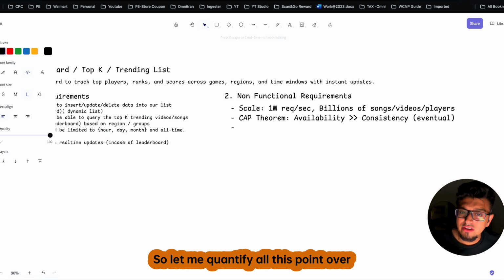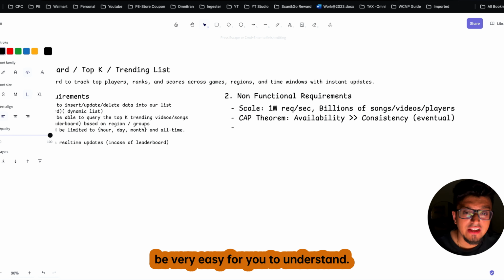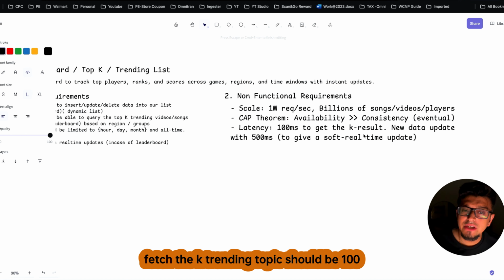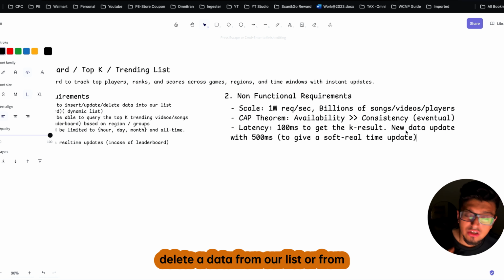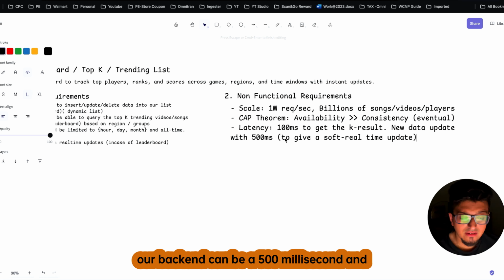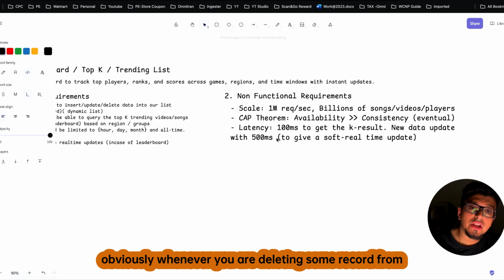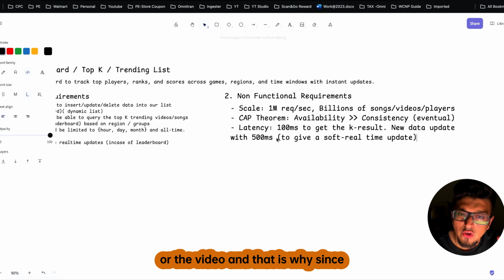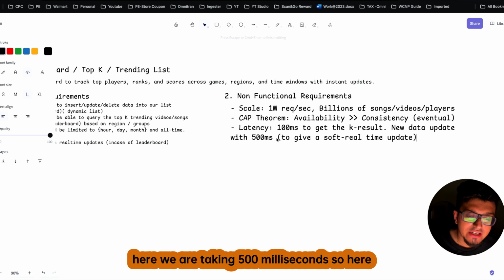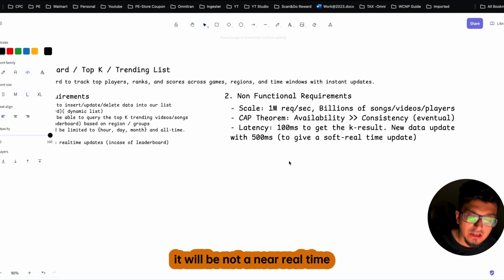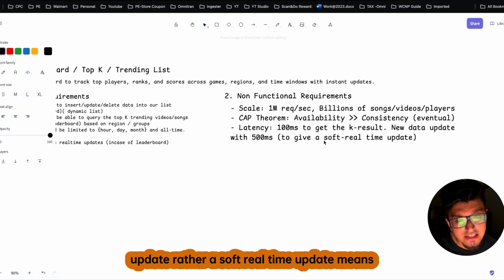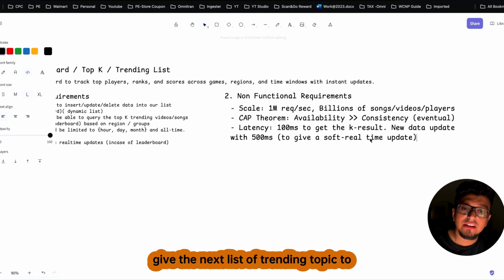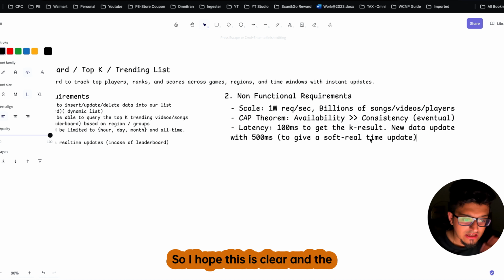So let me quantify all these points and write them down so that it will be very easy for you to understand. Here you can see the latency to fetch the top K trending topics should be 100 milliseconds, and to update or delete data from our list or backend can be 500 milliseconds. And obviously, whenever you are deleting some record from our system, there can be a change in the rank position of the songs or videos. Since we are taking 500 milliseconds, it will not be a near real-time update, rather a soft real-time update. It means it will take a bit of time to update our database and then give the next list of trending topics to the front end. So I hope this is clear.